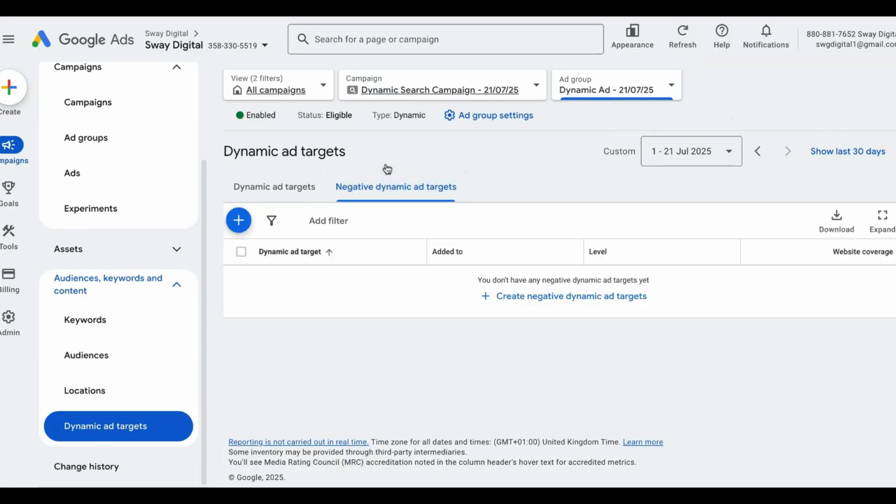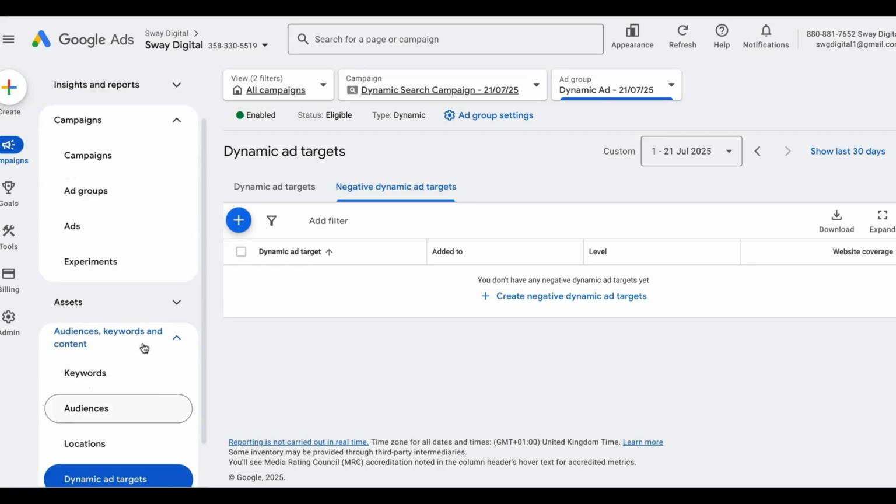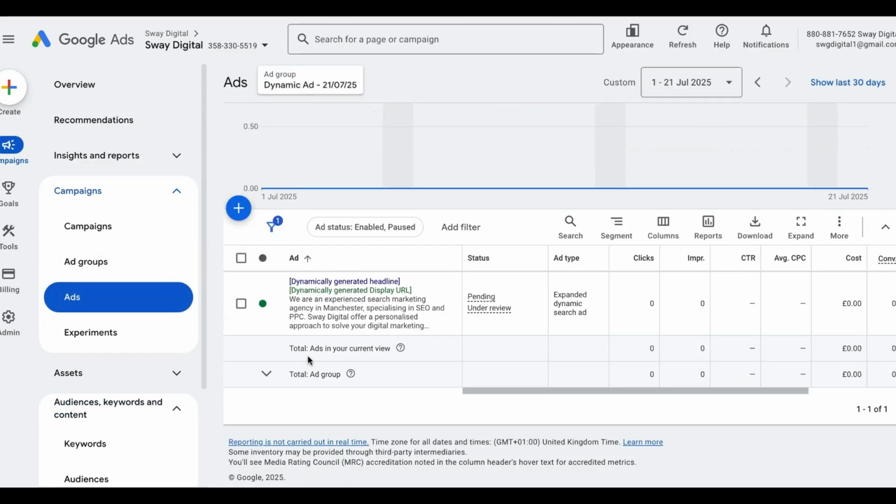I suppose if you're creating all pages or you're targeting all your website, you can create negative dynamic ad pages, such as adding in your About Us page, your blog, and your Contact Us page as well. So that's it. We have created our first dynamic ad, and I really love creating dynamic ads, especially if you haven't got loads of budget.